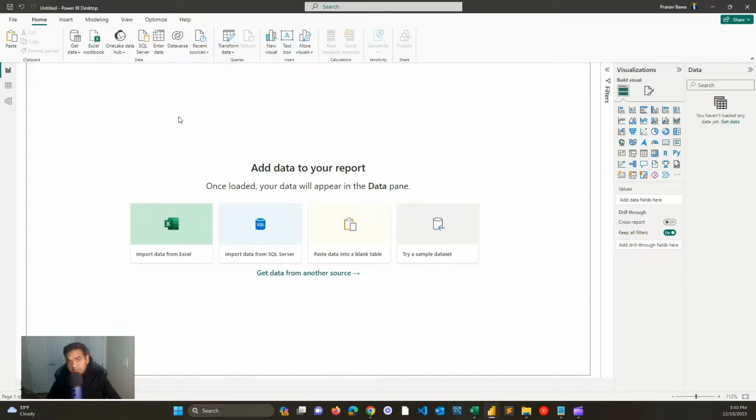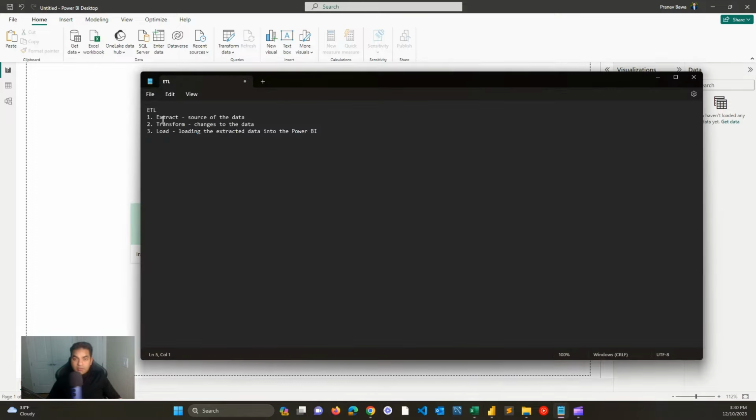So to create the dashboard, the number one thing we need is the data, right? We'll essentially be doing an ETL process. So what is an ETL process? ETL stands for extract, transform, and load.